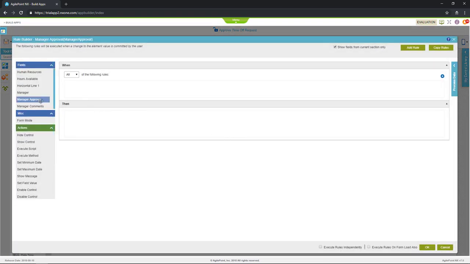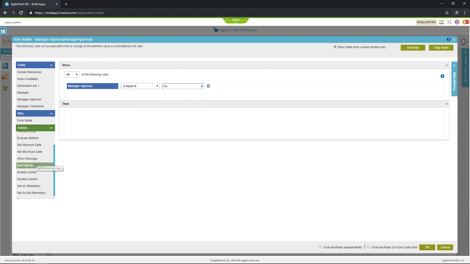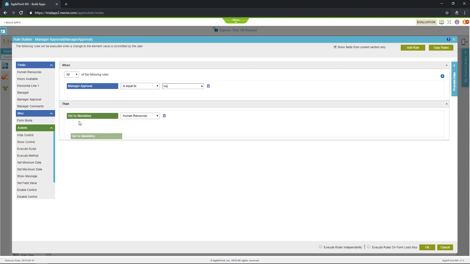Next, I will build a rule that when the Manager Approval is equal to no, I will set as mandatory the Manager Comments. I will select Set as Mandatory from the Actions window, and then select the Manager Comments field, and then click OK.